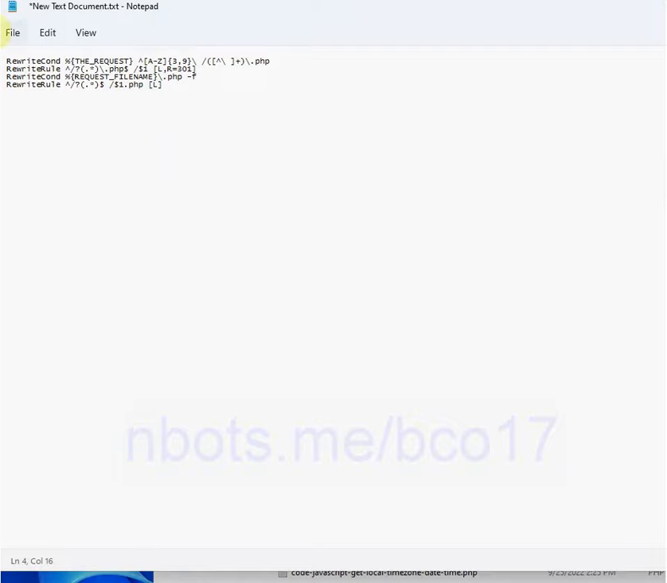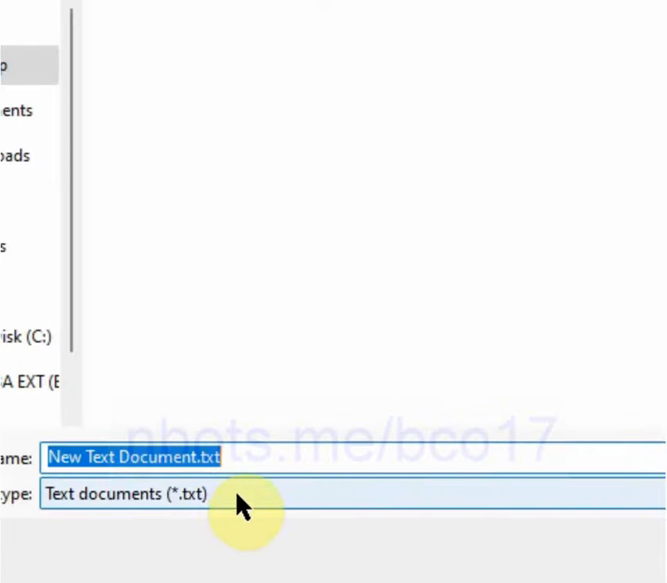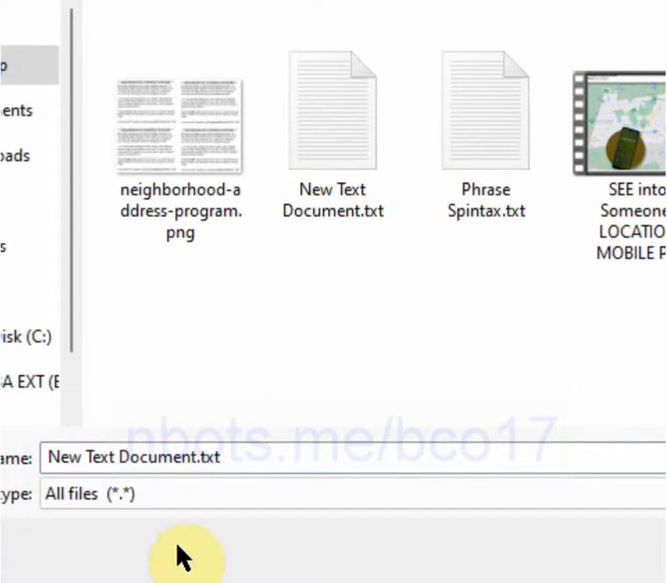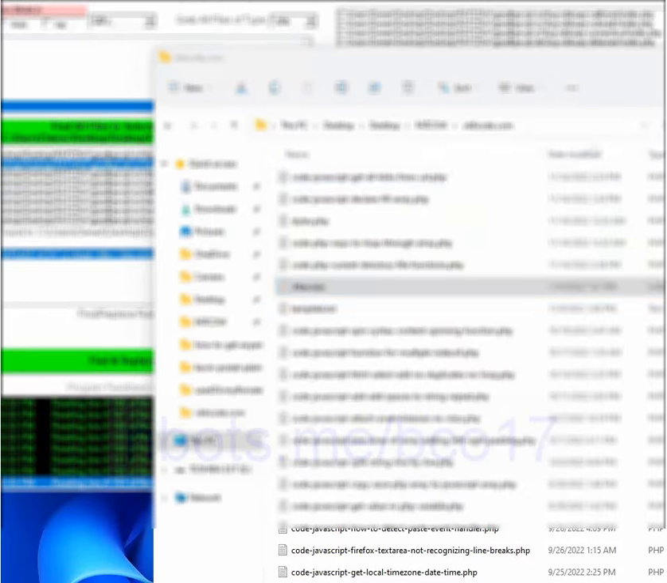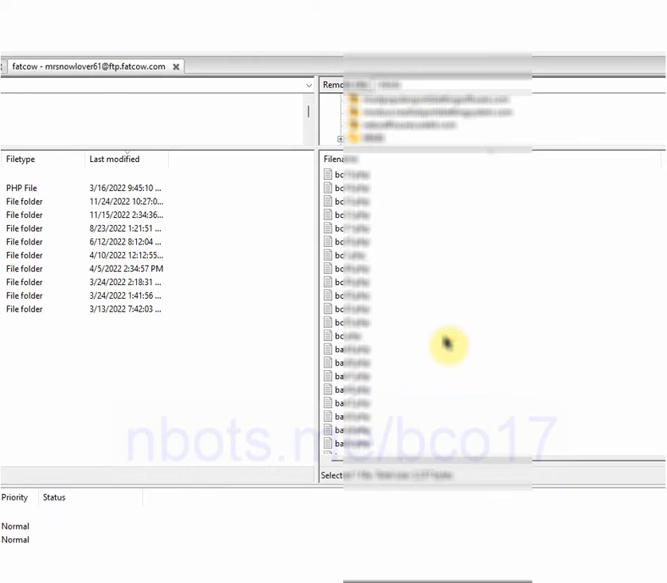If it's a new .htaccess file, choose Save As. Make sure you deselect text documents and choose all files. Literally, you want to save it as .htaccess, with nothing before the dot, just like that. And then you just upload that back to your web server. If you downloaded it from your web server, re-upload it to the exact same place, replacing the original .htaccess file.